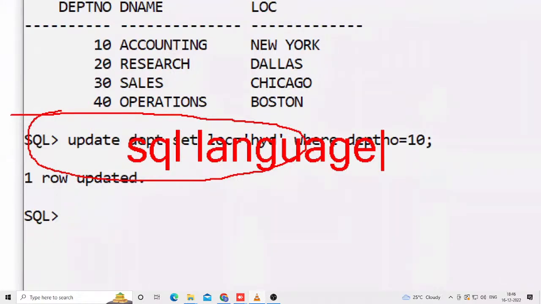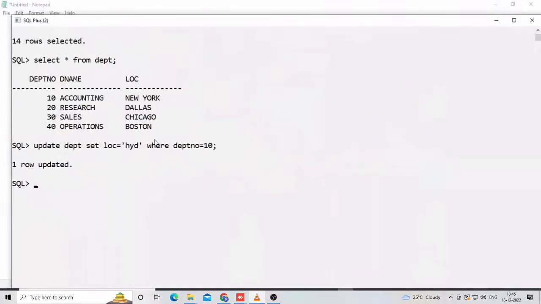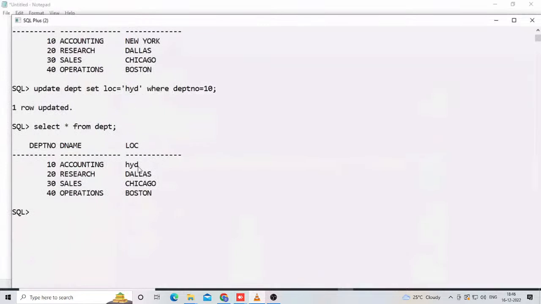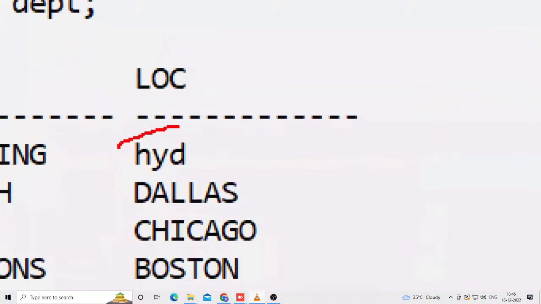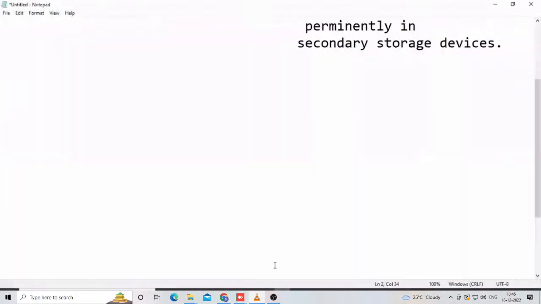Observe it here. Once we write this type of coding, this is called SQL language, then it is automatically reflected in your database. In the previous case New York was the location, but in this case Hyderabad is the location. Is it there or not? Yes. That's why always observe it here.